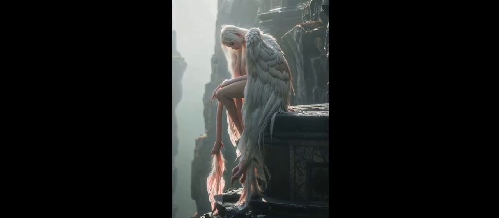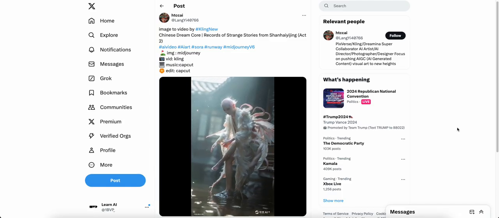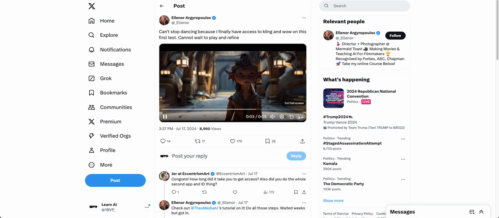Now, you might be wondering about the learning curve. Well, I've got good news. Kling AI's interface is surprisingly user-friendly. Even if you've never edited a video in your life, you can create professional-looking content in minutes.